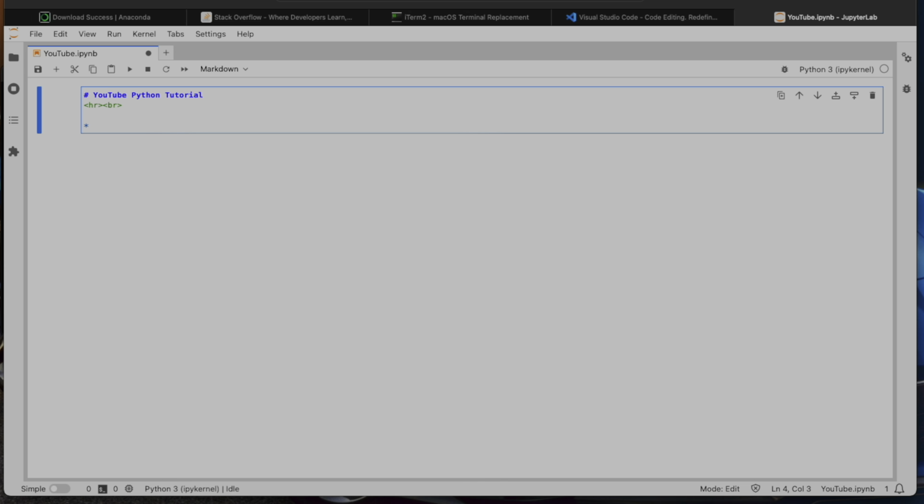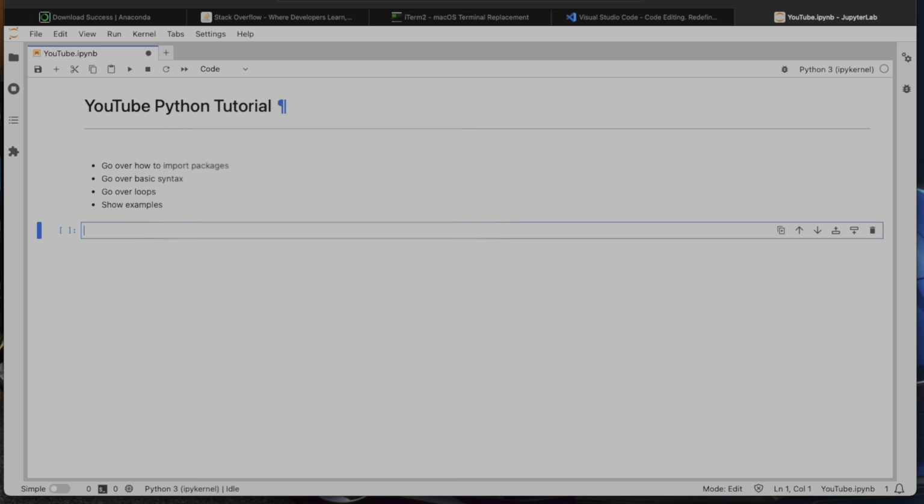All right, so what we're going to do here is go over how to import packages, go over basic syntax, go over loops, and we'll also show some examples of some of the things that you can do in terms of basic Python.